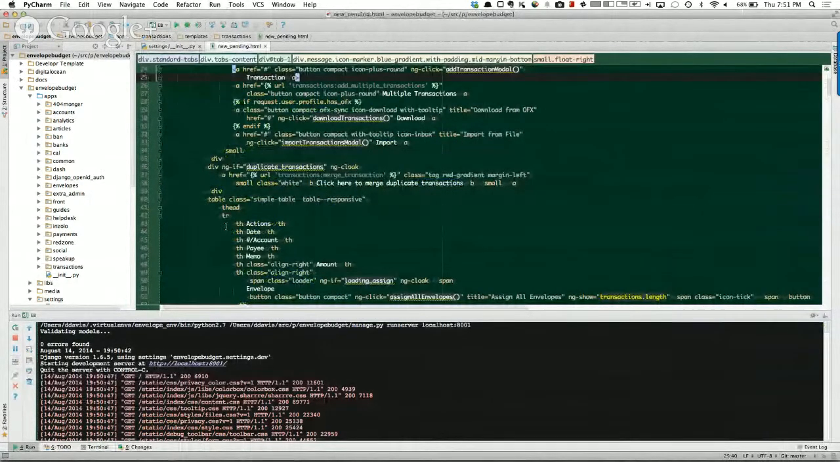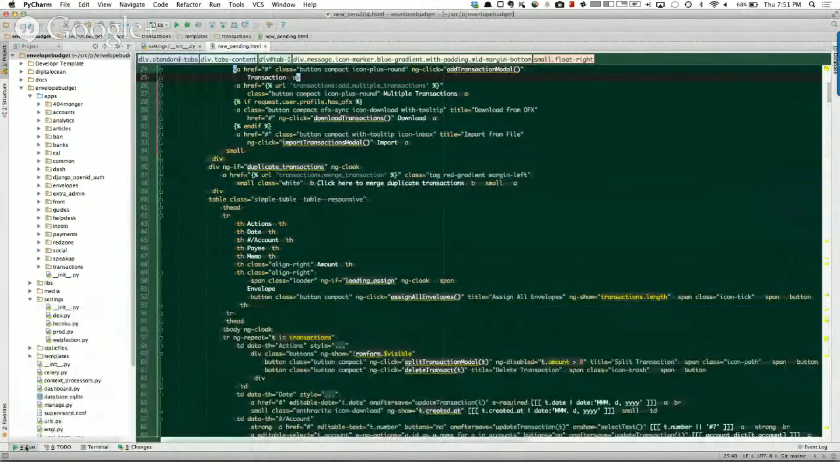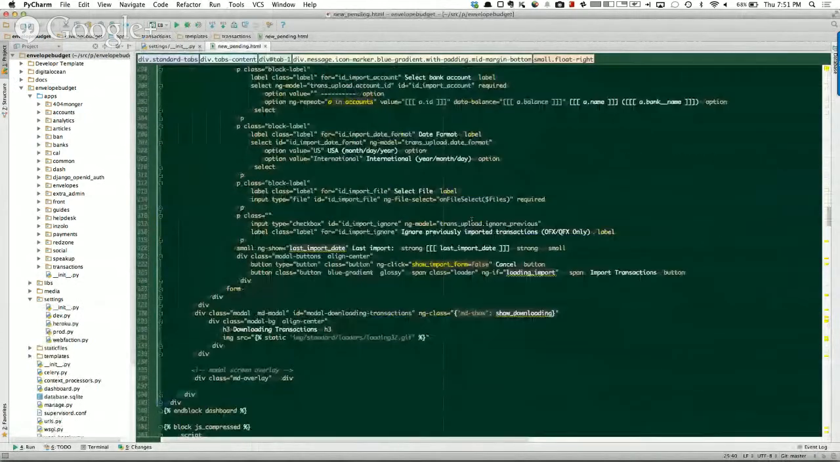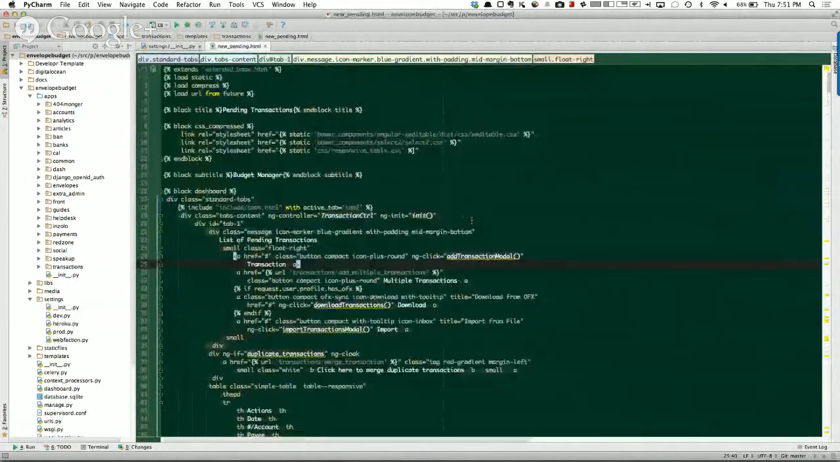Okay, so here's an example. This is my envelope budgeting system. This is kind of how I combine a Django template with Angular. So this is my pending transactions view.